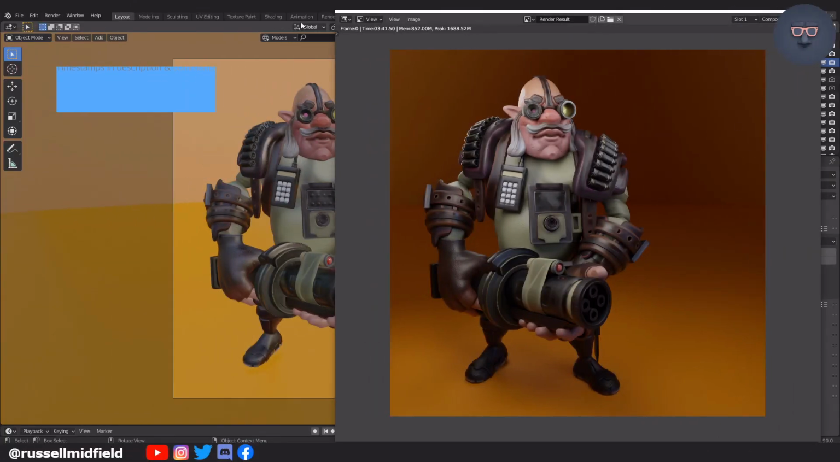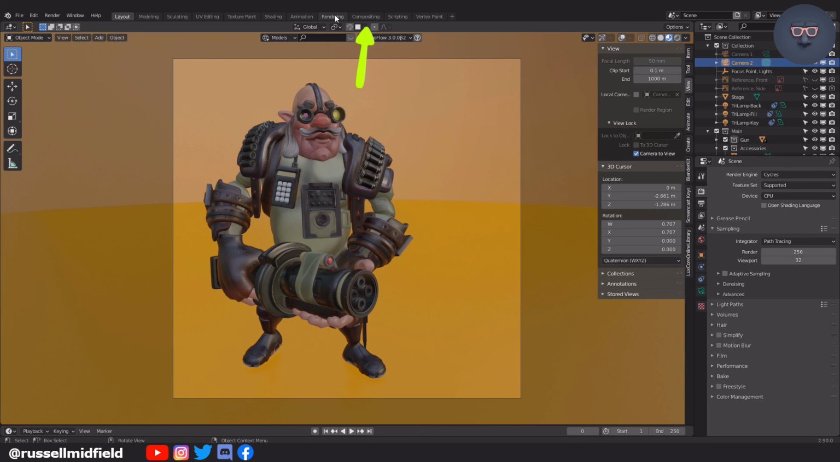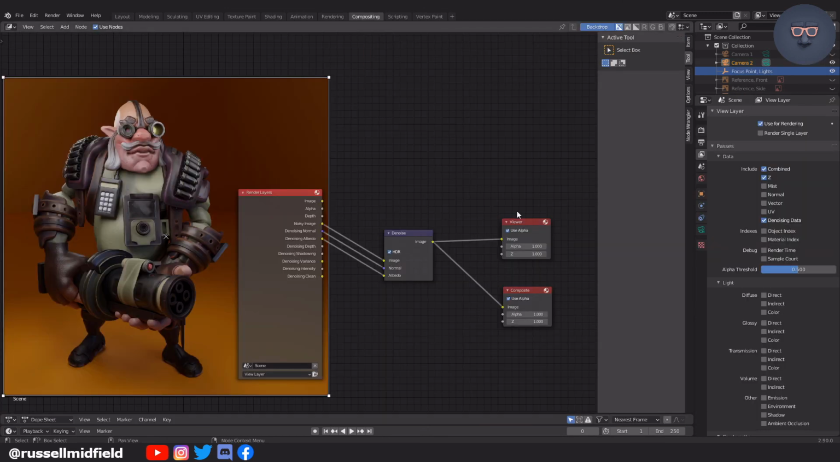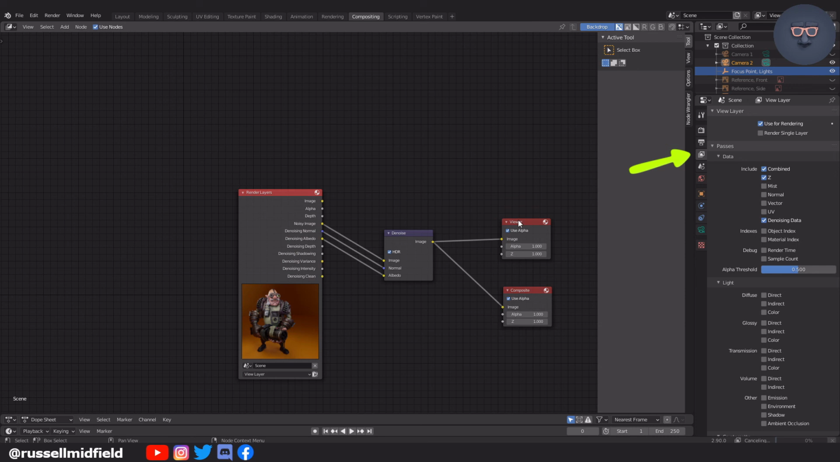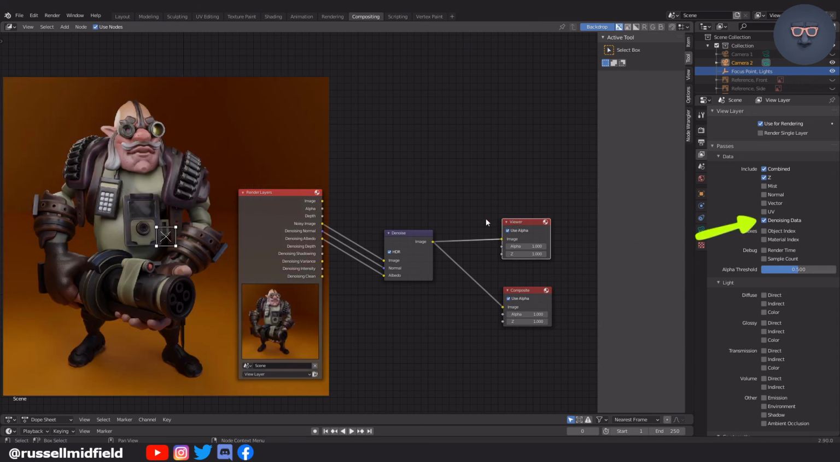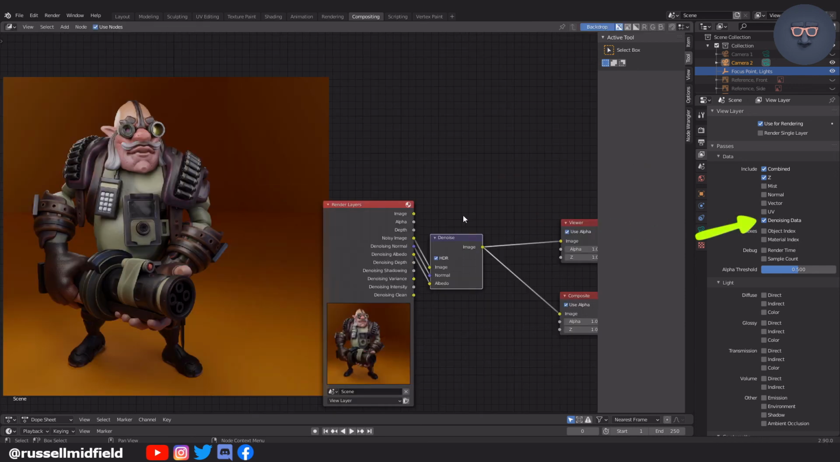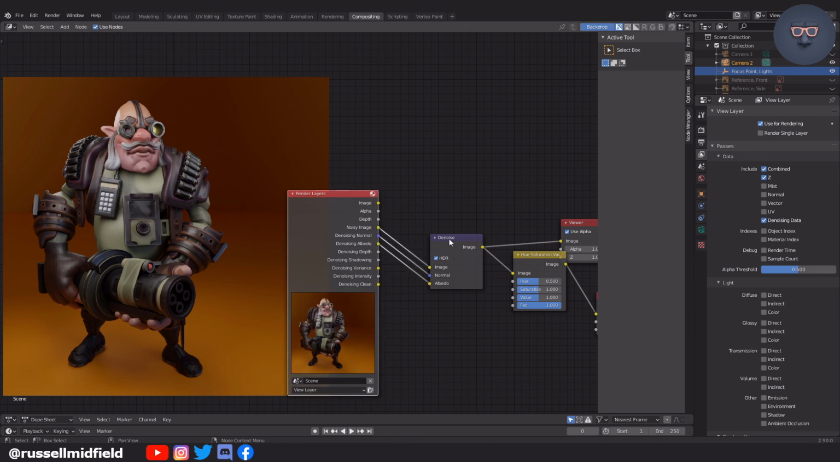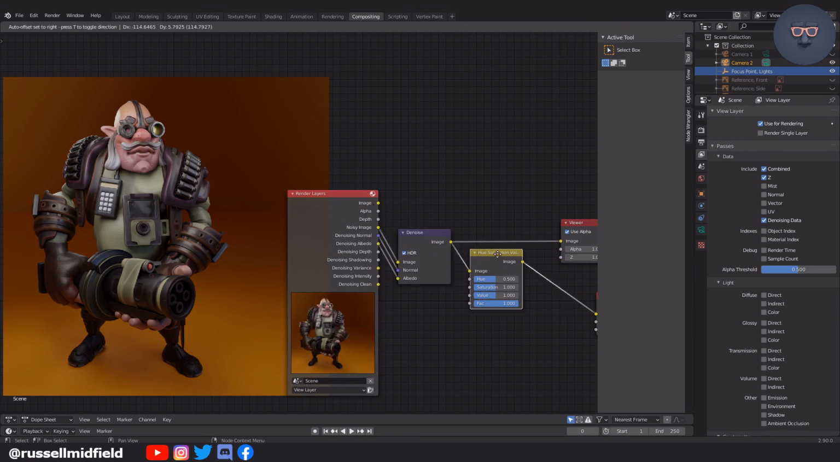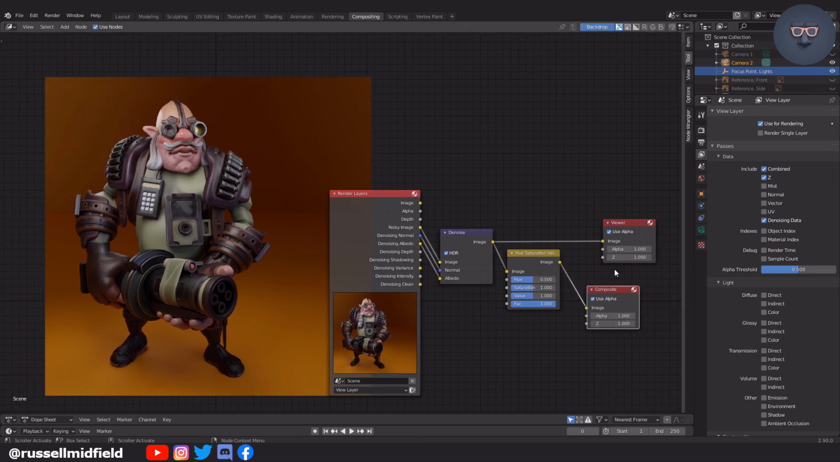Once the render is done, over to the Compositing tab, make sure you have Use Nodes ticked here. If you are rendering in Cycles, over to the right side panel, tick the Denoising Data button to reduce the noise or graininess of your image. Once you have done that, you can set up your nodes like I have here to reduce the noise. You can also add nodes to edit the colors of your render, such as hue and saturation. There are lots of options here. You can play around to get the look that you like.